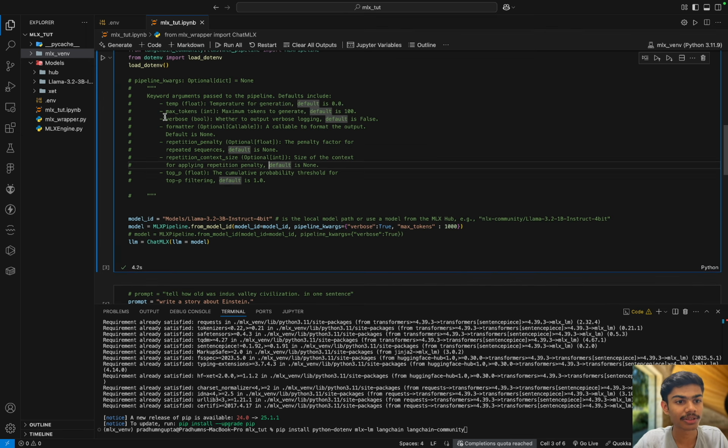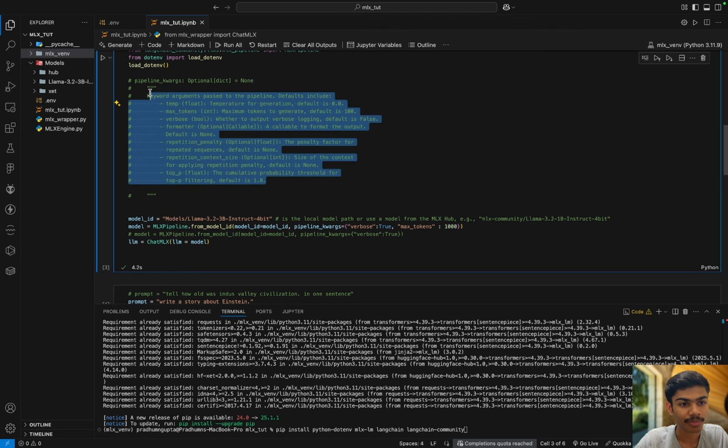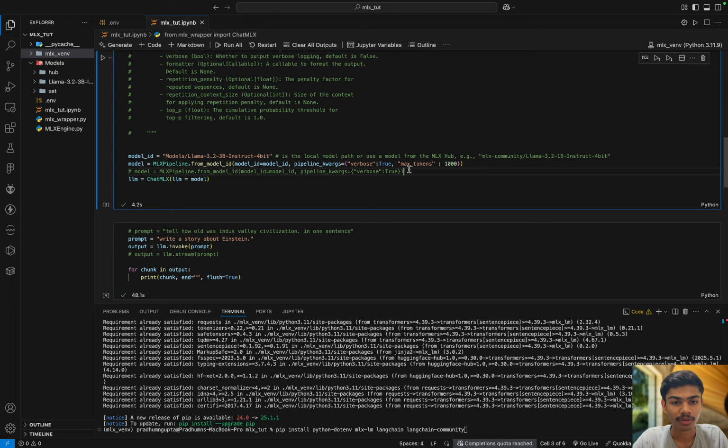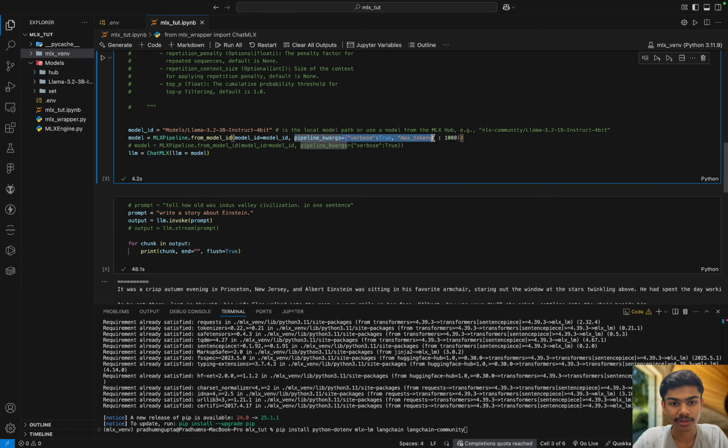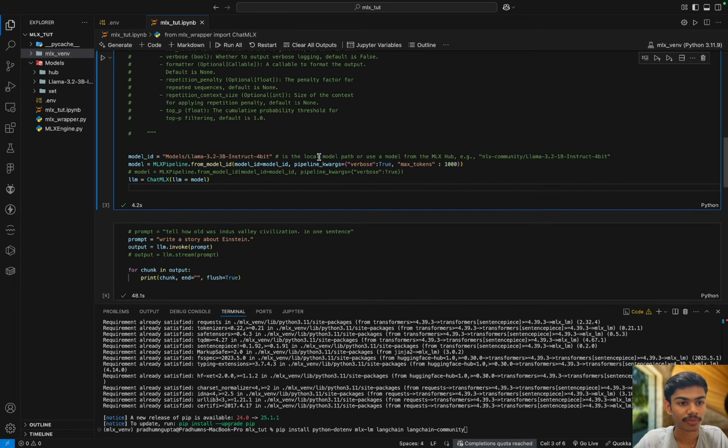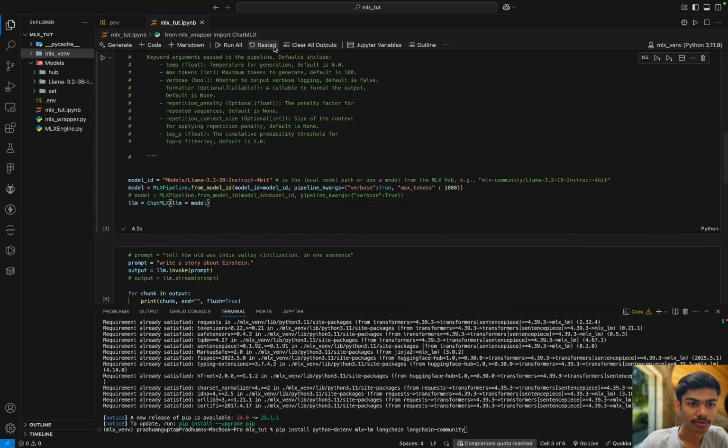Now the pipeline kwargs are these: temperature, max tokens, verbose, repetition penalty, repetition context size, and top p filtering. So these are the parameters you can provide like this in pipeline_kwargs. Then you have to give llm equal to this model in the ChatMLX class. So we have the MLX chat. Let's run it.